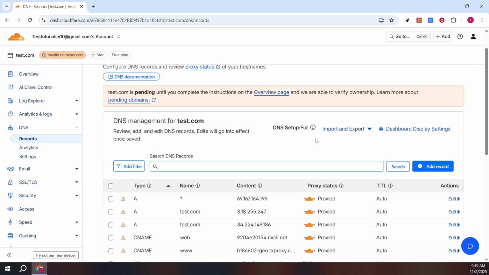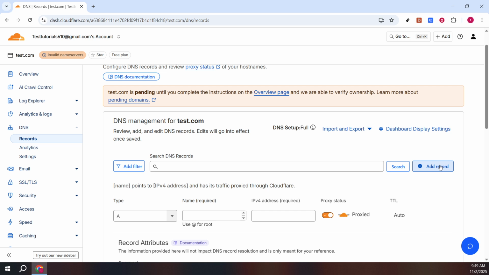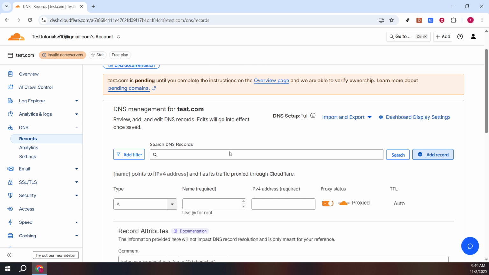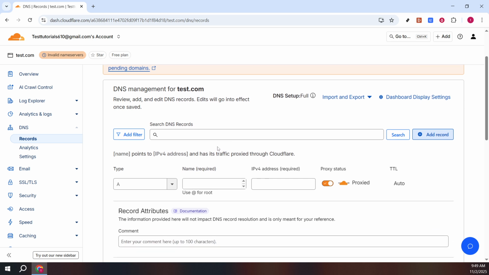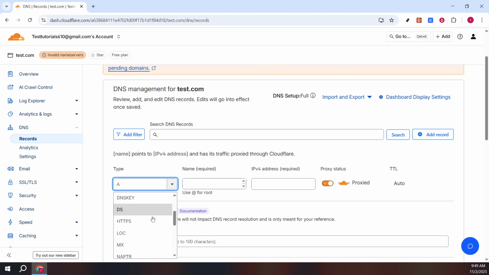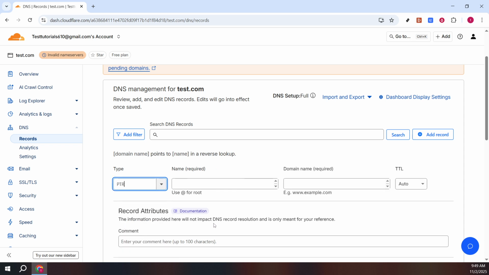Now, this brings us to adding a new record. Spot the Add Record button and click it. This is your starting line for inputting new DNS data. A menu will pop up with several options. You'll want to select Type PTR from this list. Selecting the PTR type is essential because it signifies a pointer record, which maps an IP address to a domain name.